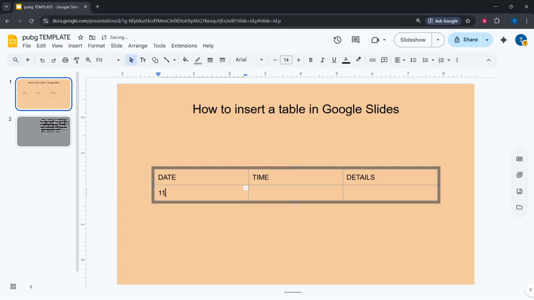Ensure that the table fits well within your existing slide design and complements other elements, such as text boxes or images, without appearing cluttered or overwhelming. You might want to adjust its size or reposition it by dragging the corners of the table to ensure everything aligns nicely and maintains a professional look.